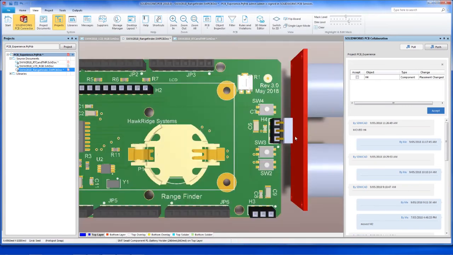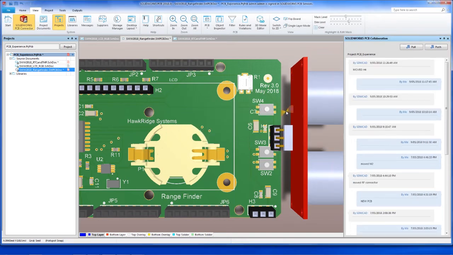Beauty of SOLIDWORKS PCB, it's also a 3D visualization layout tool. So when I click on H4, that model is animated and moved to its new position. And I simply just accept that change. And then instantaneously, my circuit board design has been updated.